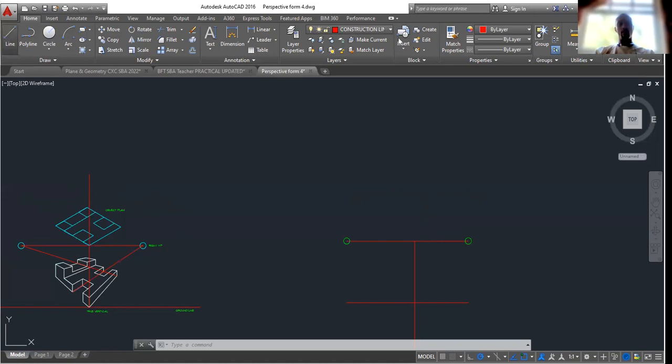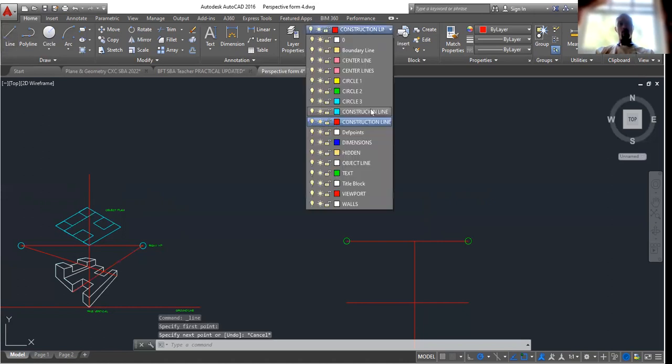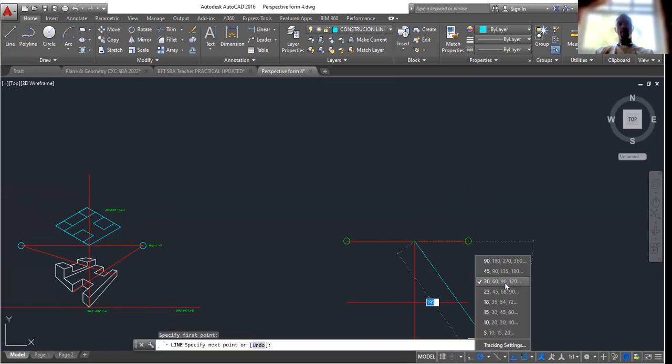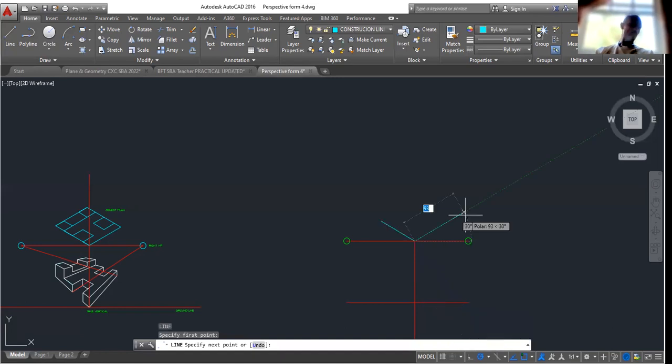But let me change it to blue construction lines. So from here, I make sure my polar tracking, again, my polar tracking is set to 30 and 60. So I can go ahead and type in my 64 millimeters here, enter, press enter again to draw a new line. Make sure it's set to 30 degrees, and I'm going to type in my 60 millimeters according to my measurement.